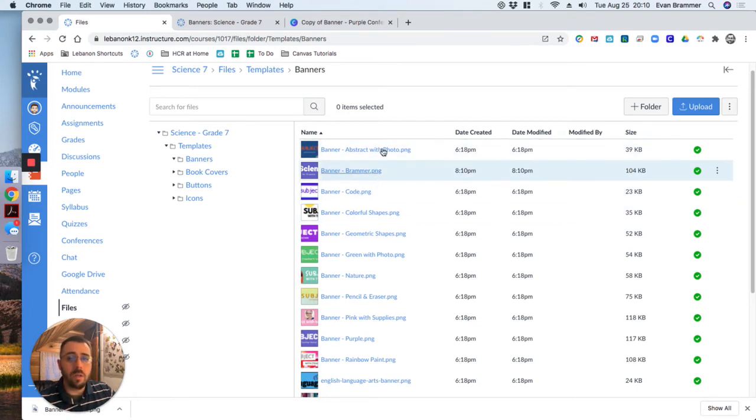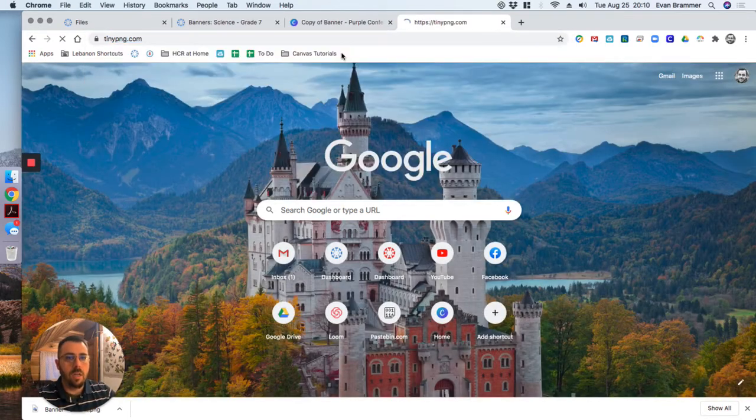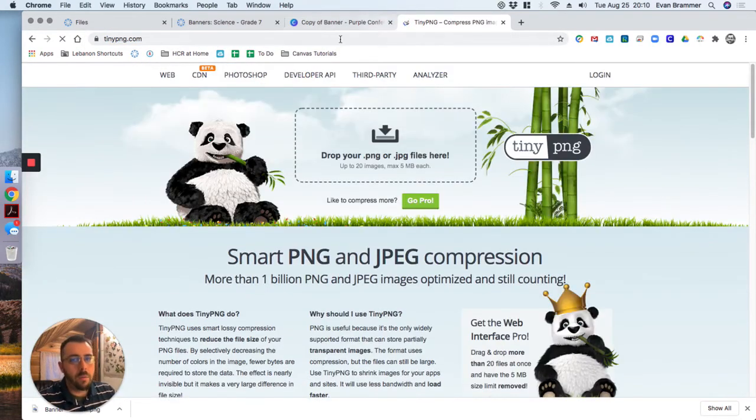So I'm going to show you another step. Open this up, TinyPNG.com. Now, why does it matter if it's big? Because every kilobyte has to be loaded by your student's computer. So if you can make things smaller, that's better. What this website does is make things smaller, not the image size. It'll still be the same width, but the file size will be smaller.